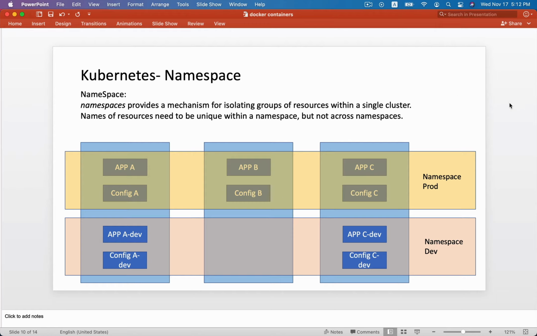So now, when to use multiple namespaces? Namespaces are intended for use in environments with many users spread across multiple teams. If you have a cluster with only a few to tens of users, you should not need to create or think about namespaces at all. Start using namespaces when you need the features they provide.